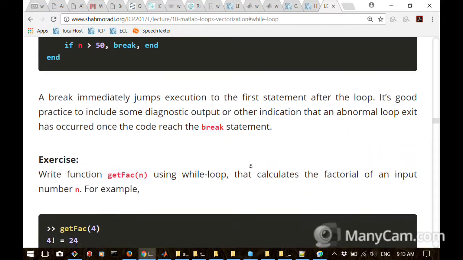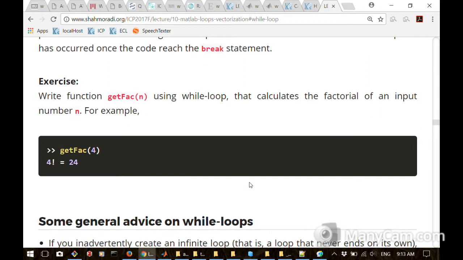And then I'm going to skip the example, but let's solve this one using a while loop. Let's write a get factorial function that calculates the factorial of a number like 4 using a while loop. So how do you solve this problem? Again, you have to start thinking about the problem in a logical way. So factorial is n times n minus 1 times n minus 2 times 1, right? So if you want to write a for loop that calculates this for you, how would you do it?